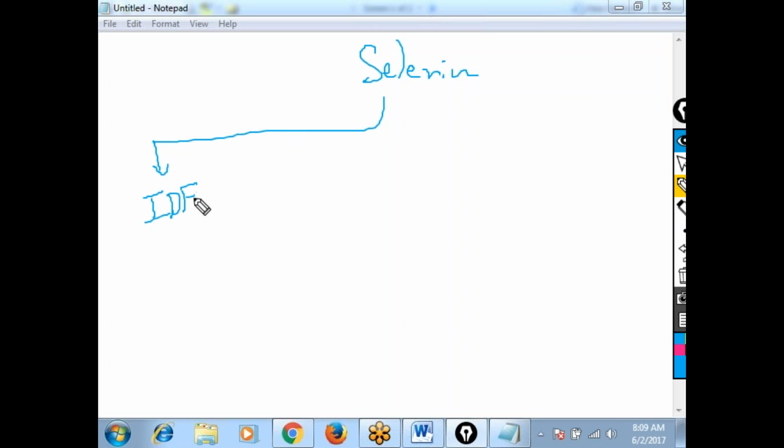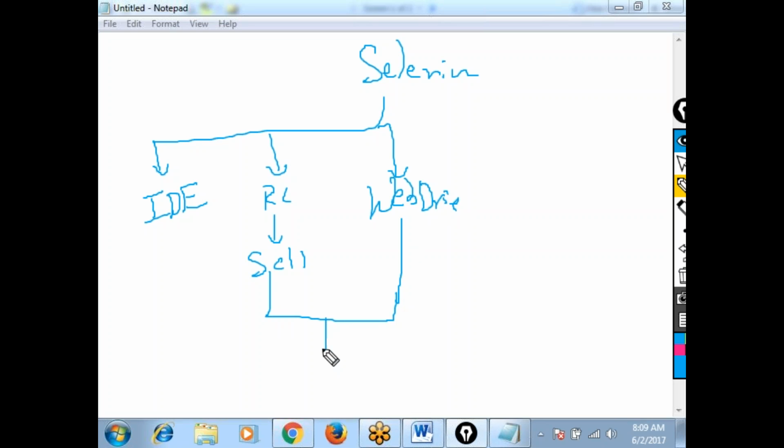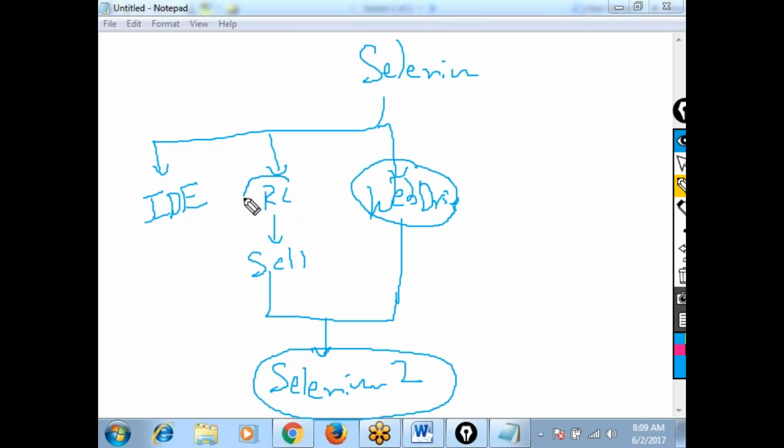The very first tool is IDE. Then they came up with RC. RC was also called Selenium 1. After a few years, they released WebDriver, and this WebDriver was merged with Selenium 1, and they released a product called Selenium 2. In our sessions, we are going to learn Selenium 2. Selenium 2 is nothing but a combination of WebDriver and also RC. And of course, I was talking about Selenium Grid, fine.